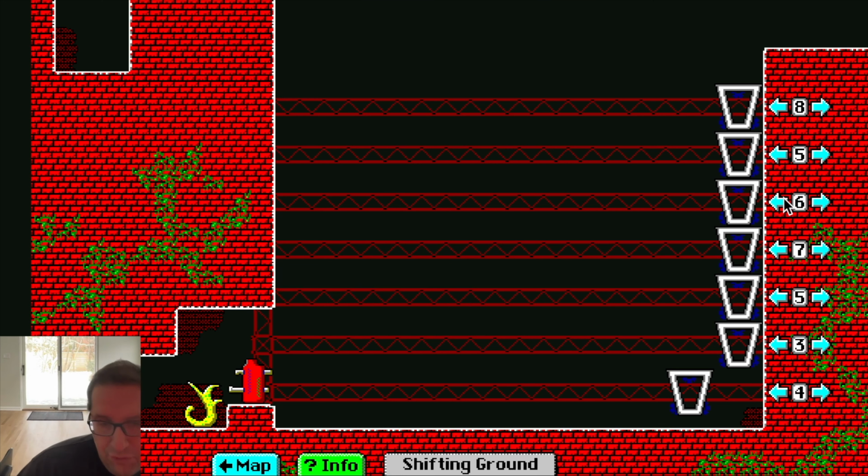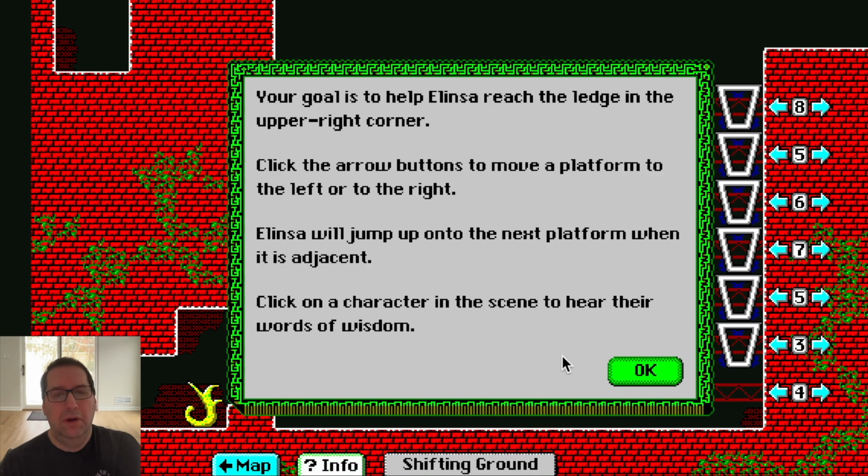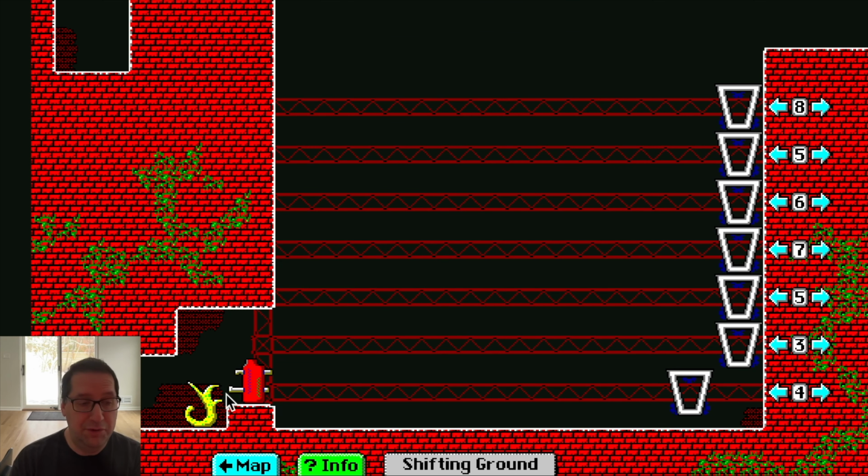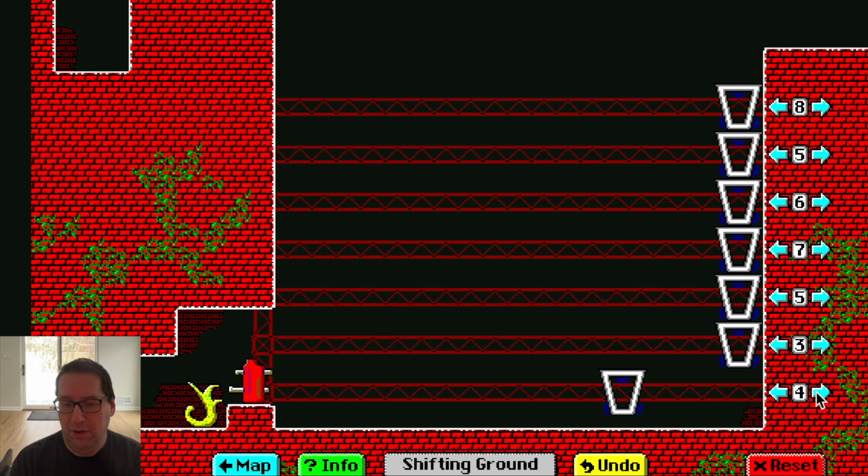All right, so this is isomorphic to the lift puzzles in 3 and 3. Let's see how this works. Click the arrow buttons to move a platform to the left or right. Possible to do this without smacking myself in the face. Well, that sounds good. All right, so we've got a number here. I'm presuming that number is how far it's moving. How many slots?